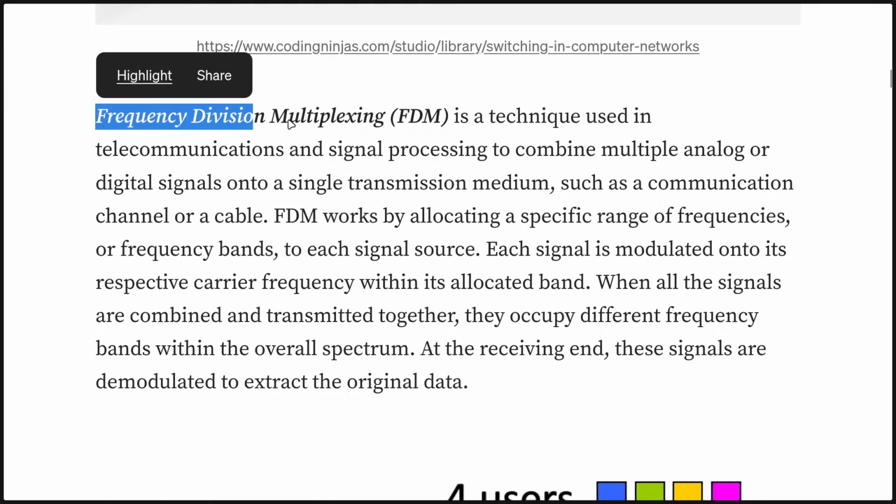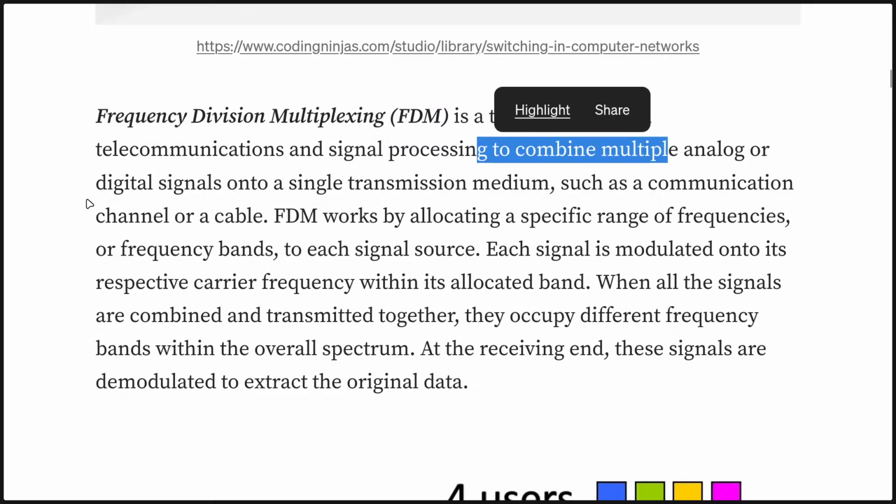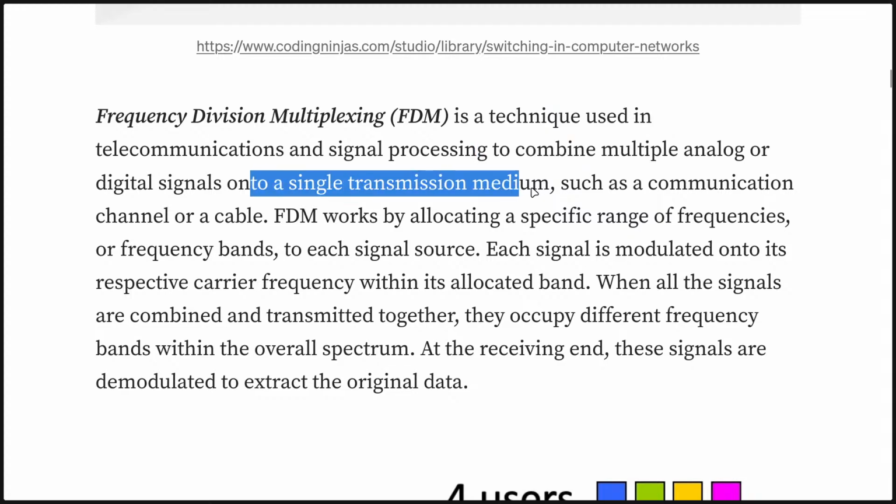This is frequency division multiplexing, FDM. It is a technique used in telecommunication and signal processing to combine multiple analog or digital signals into a single transmission medium. Okay, so you may have, let's say, your audio devices. You may have different digital signals, like your computer. So you can have analog and digital signals which can transmit to a single line.